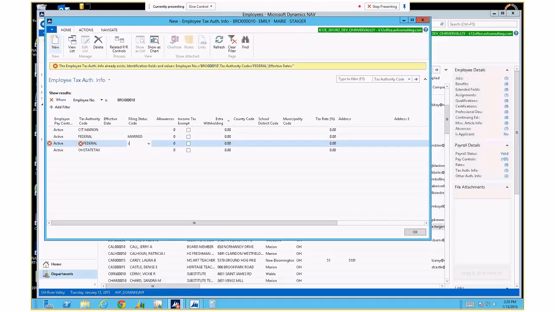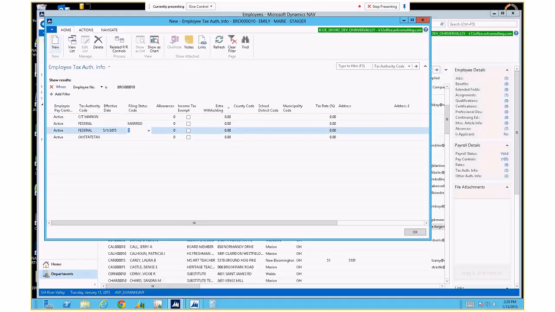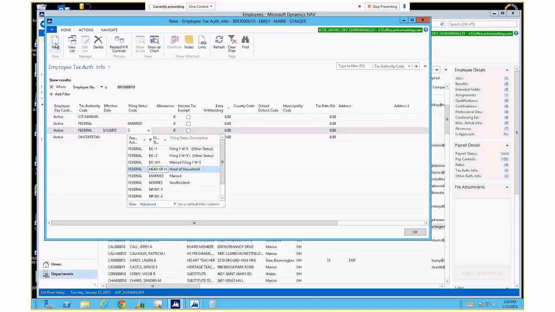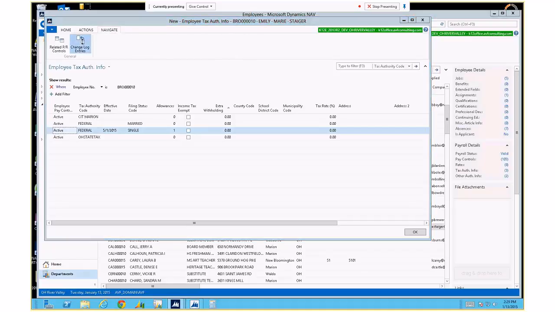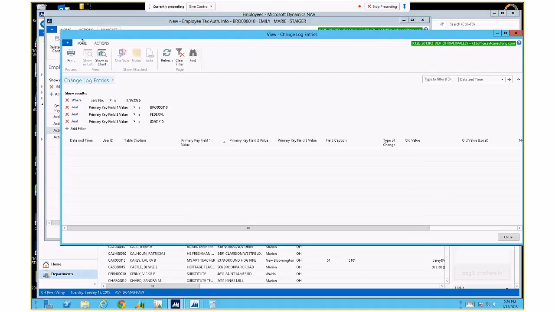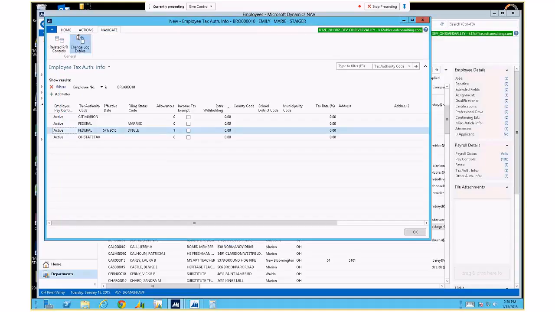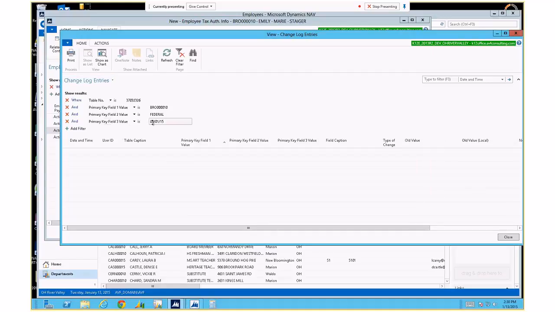Oh, hold on, I haven't finished it. All right, I'm putting the effective date in. That's right, 0501. And I'm going to go single. Okay, so now I'm going to ask for change log entries. I also want to make sure they come up. I'm not sure why I'm not getting change log entries. Is that table not on? Because when I click this, I see entries.